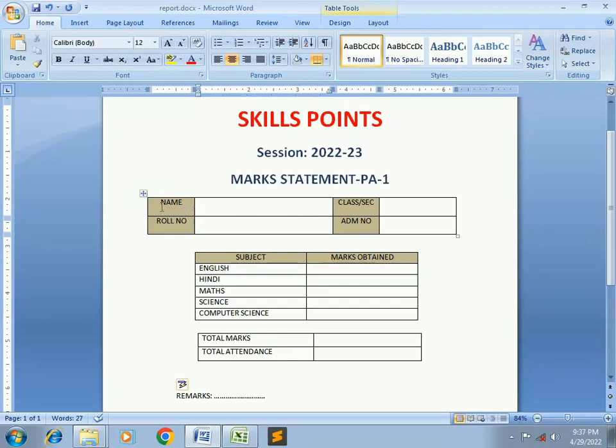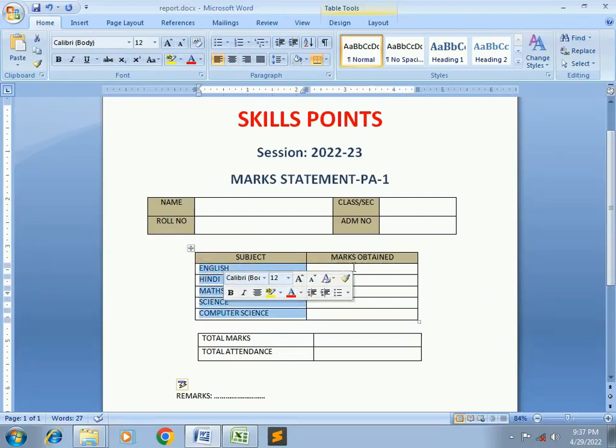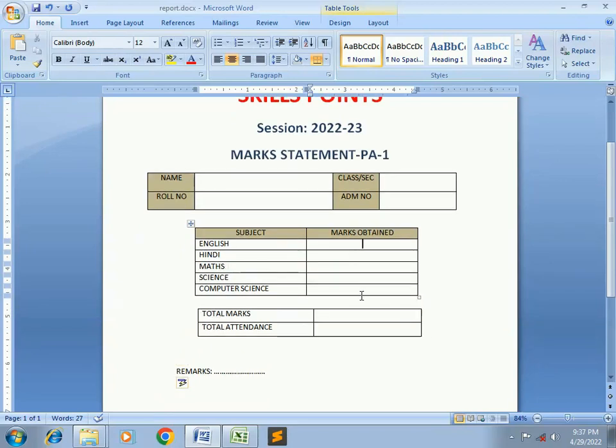Right now, I want to display the name of the student here, the class, section, roll number and admission number in this place. So I have created a heading section. After that, this is the marks statement place. These are some subject names, and the students will get the marks in that place. So these areas are blank, and we'll fetch the data from another place. So how will we do this? Just wait and watch till the end of this video.